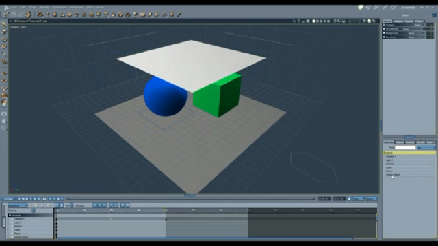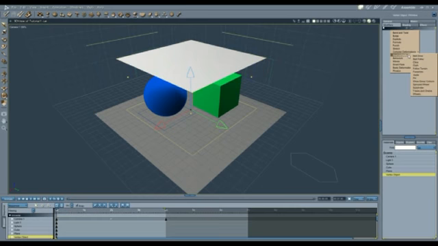With the object that you want to turn into cloth selected, switch to the Modifiers tab and add the Sparrowhawk 3D Cloth Deformer.